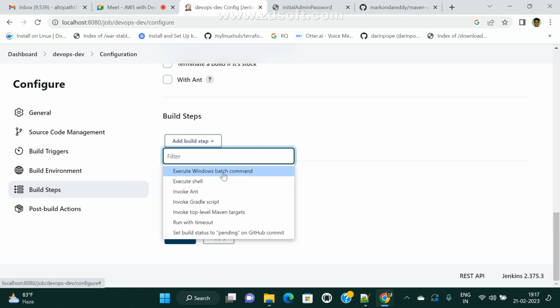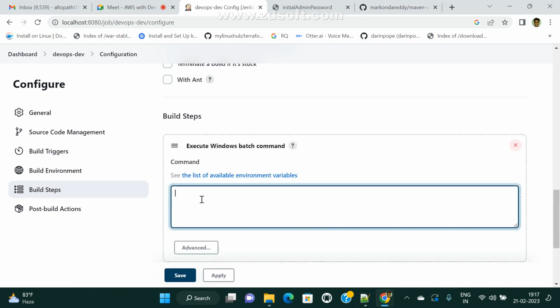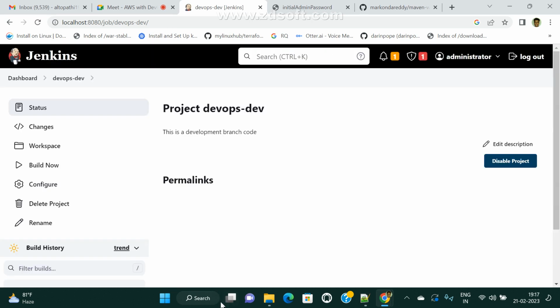Clear guys? Anyone any doubt here? No, sir. Okay. Now I selected this one and just echo. I'm giving welcome to Jenkins dev, just whatever you want. Now apply, save. Now if I want to trigger the build, there is one option, build now. Just click on build now.